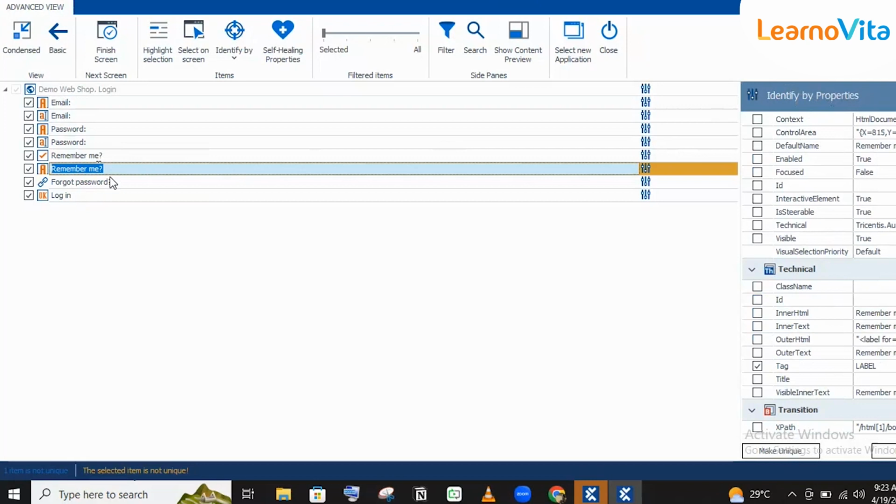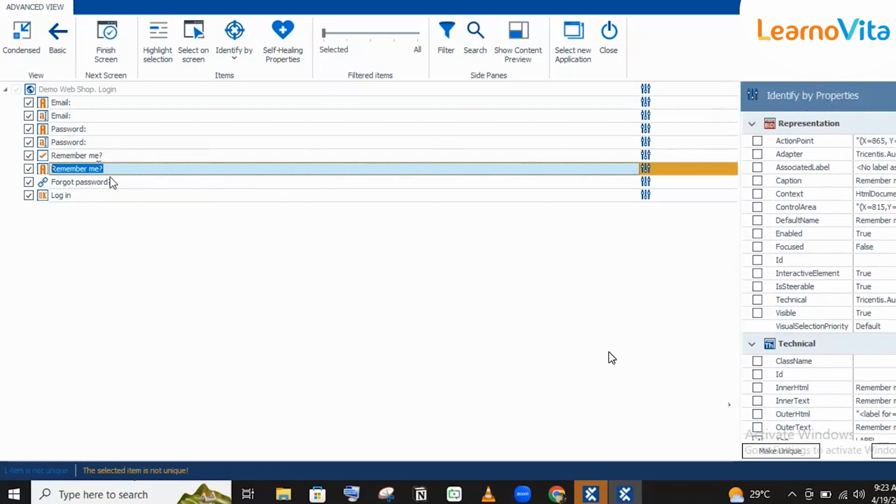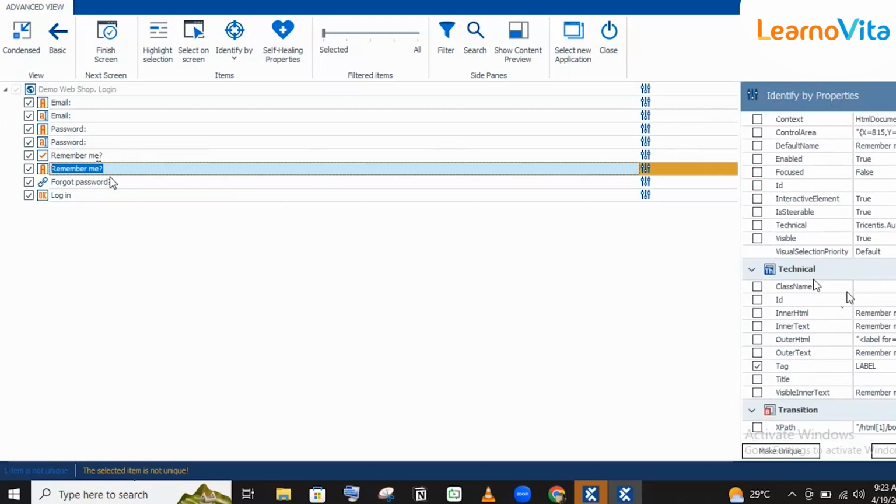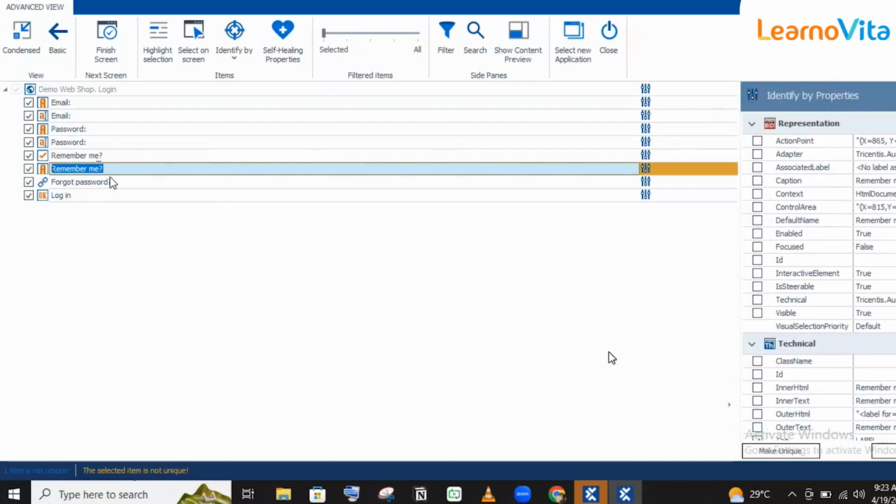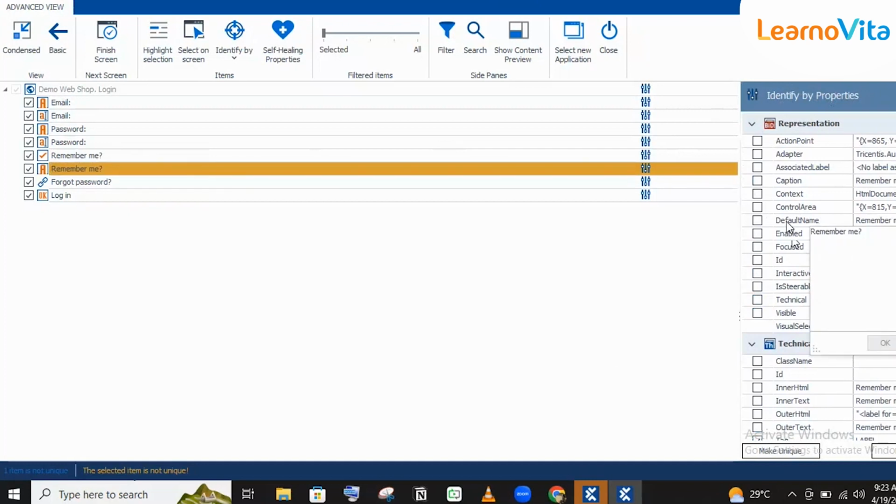Okay, so I'll tell you about the properties. We have three different types of properties. One is representation property, another is technical property, and another is transition property. Under transition, we would have only XPath. Normally we would prefer technical property, not the representation property. Though some representation properties are fine, like default name. It is fine because it would help us to identify this particular control as unique.